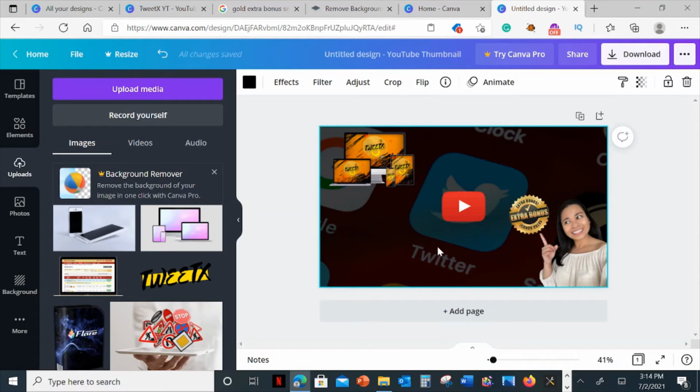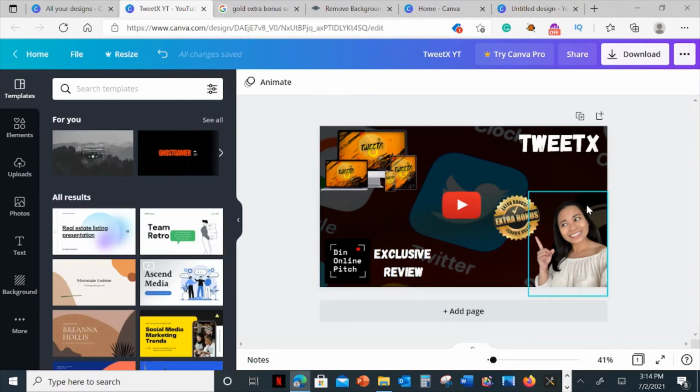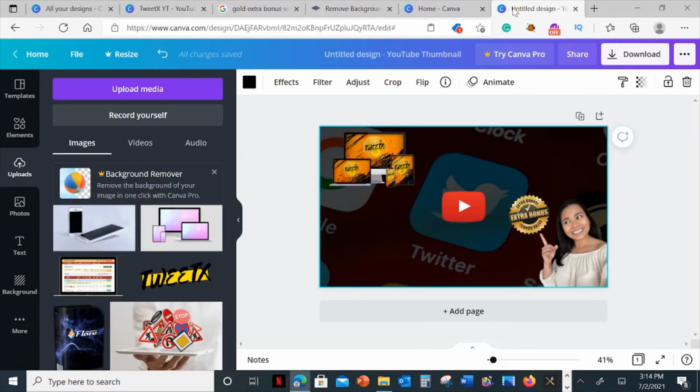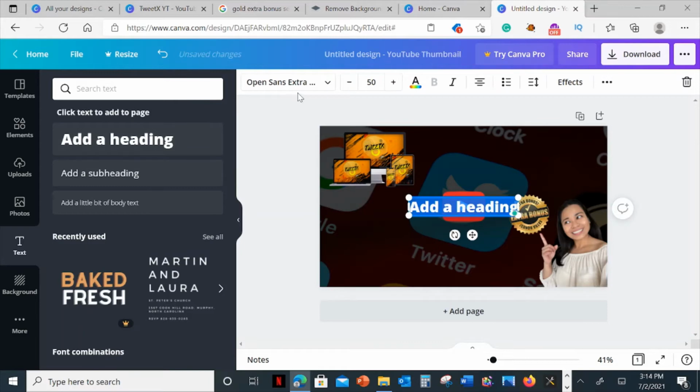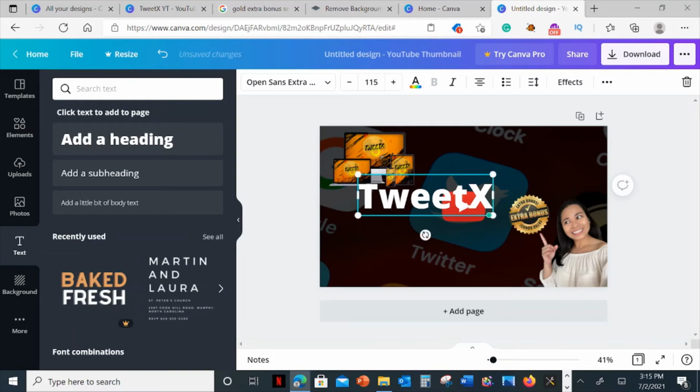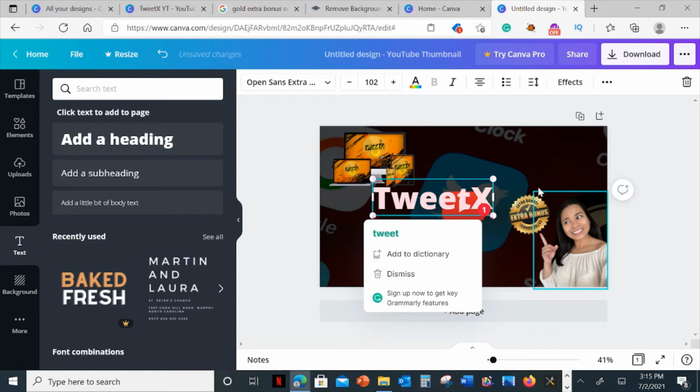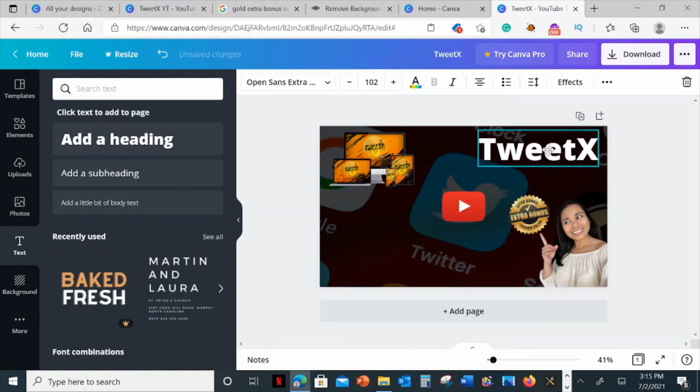The next is we're going to be typing in tweet text. So this is the product that I was promoting earlier this week. What we're going to do is use text and add a heading. Then we're going to type in the tweet text, the name of the product, and then enlarge the name of the product just like that, or make it a little bit smaller actually, and then just drag it to the top right just like that.